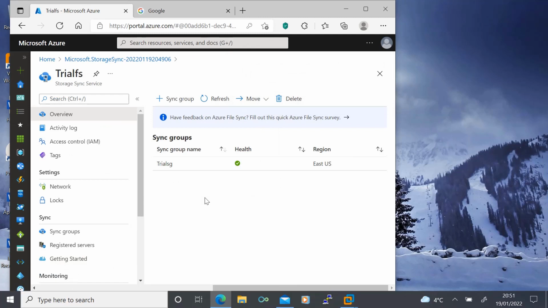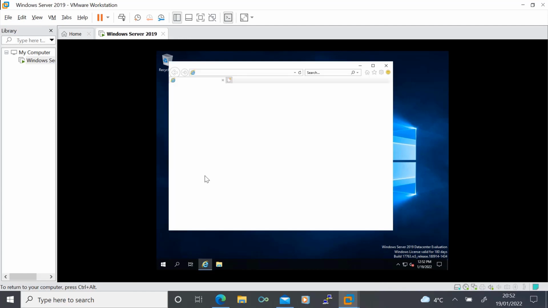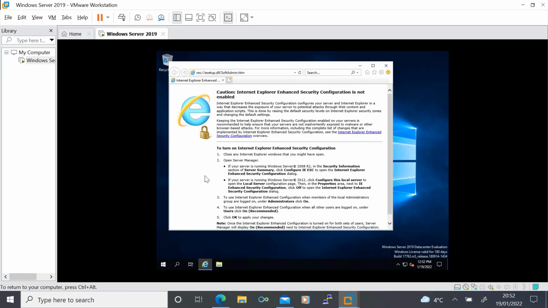Now, as I mentioned at the beginning of this session, what we are trying to do is sync all our data from the folder on our on-premises computer with the file share in Azure via the Azure File Sync Agent. So now, I have created a VM in VMware with IIS server. Now I'll go to the internet on this VM.